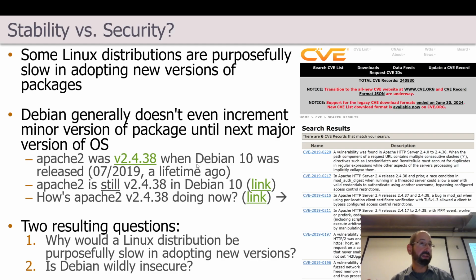What is the point of this though? So if we look at that particular version, which was released, and it is still on that version, I think it raises two resulting questions. First off, we already kind of covered this, but I want to make sure we understand it. Why would Debian be purposefully slow in adopting new versions? Debian 10, there have been many new versions of Apache 2 since this version. Why would they intentionally be slow in adopting new versions?